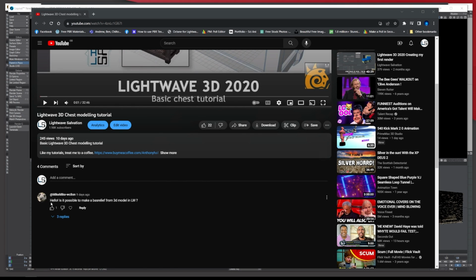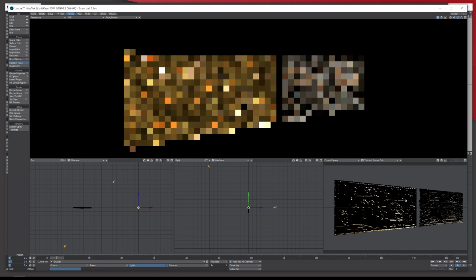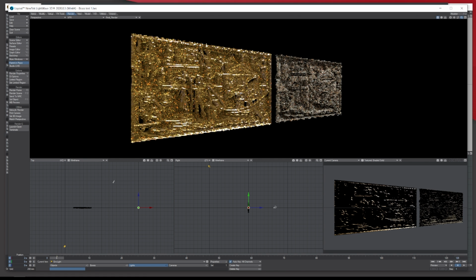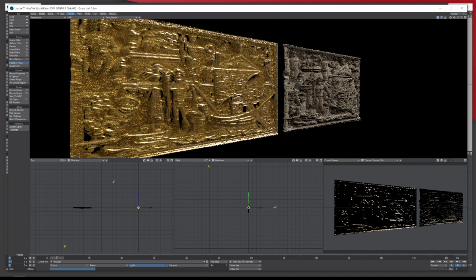Now, one of the subscribers, Mike, has put a message saying, hello, is it possible to make brass relief from 3D models in Lightwave? So what I'm going to do is show you two ways of how we can go around doing that, and here are the two examples that I've got. One is one polygon, this one here, and this one is lots of polygons using a displacement map, but I'm going to show you how to do both, but also how to make the maps.